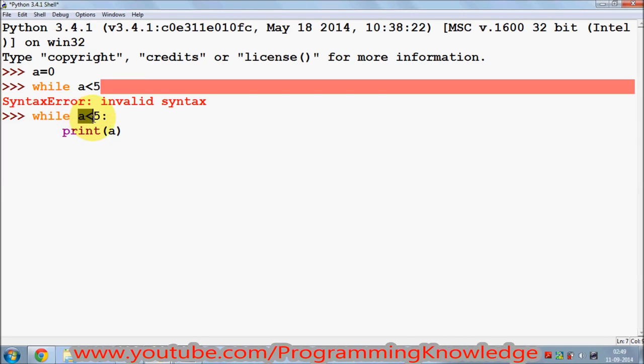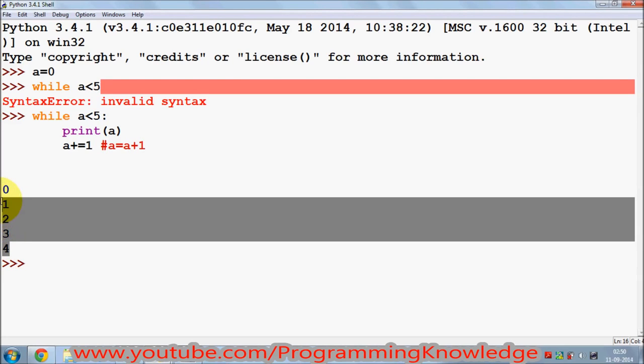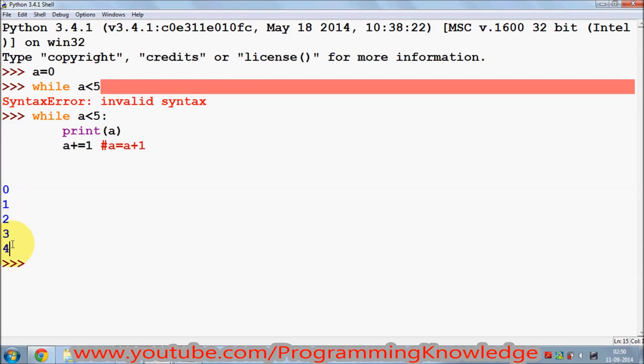Because this condition will never become false if I don't increment the value of a, I'm going to increment the value of a like this: a += 1. This is the same as writing a = a + 1, but you can write it in short like this. I will just execute this while loop, and the result is 0 1 2 3 4.